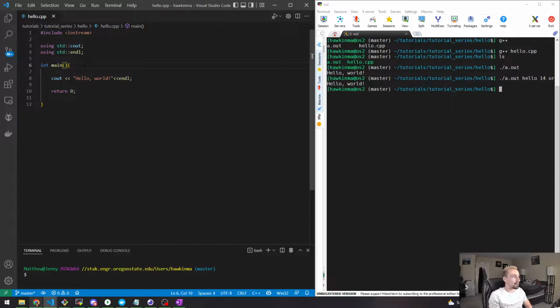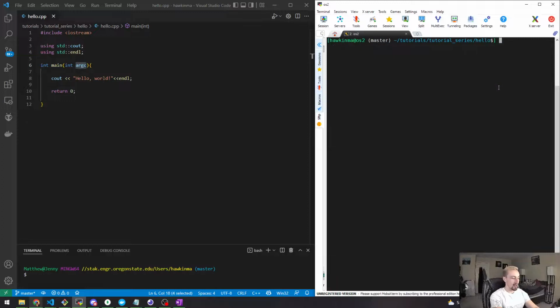The first thing that I'm going to add in is something called int argc. This integer called argc is going to store the number of command line arguments that I have. So if I clear this out, and again type in a.out, and then I type in something like 14, and then I type in hello, and then maybe I type my name, Matthew.